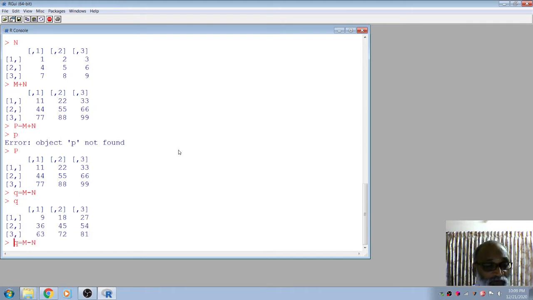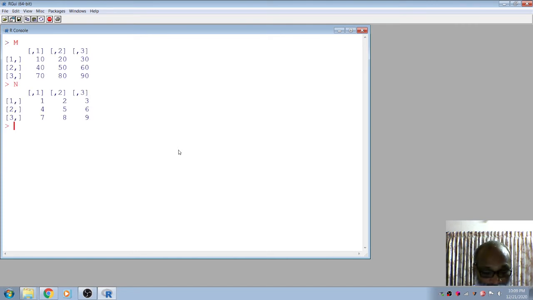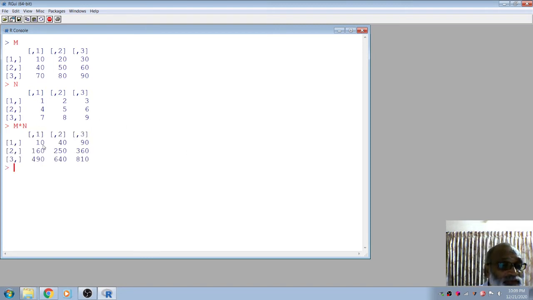Similarly, if you want to multiply, suppose you take the result of multiplication M star N. First you see what is M. So let us clear the screen. M, N, then M star N. What is that? It is just element wise multiplication. 10 into 1 is 10, 20 into 2 is 40, 80 into 8 is 640, 90 into 9 is 810, like that. It is not exactly matrix multiplication, it is element wise multiplication.